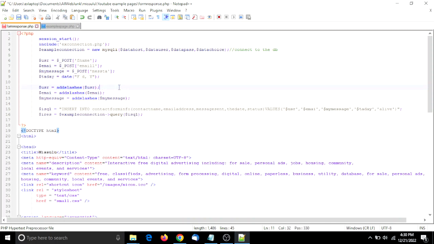Keep that in mind. There are two or three of those things that you have to do on a regular basis. So now we have all these things with the slashes added. And then we're going to do this. This is a SQL statement, which is we're going to add it to the database or insert it into the contact form info, which is the table that we made in the beginning.